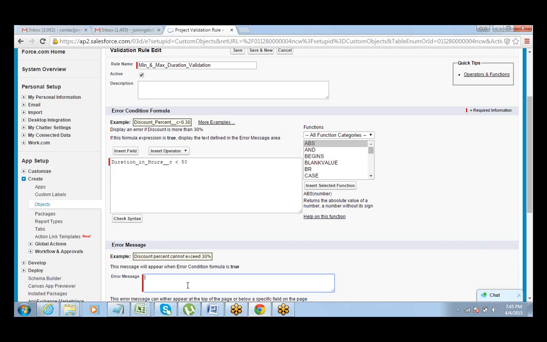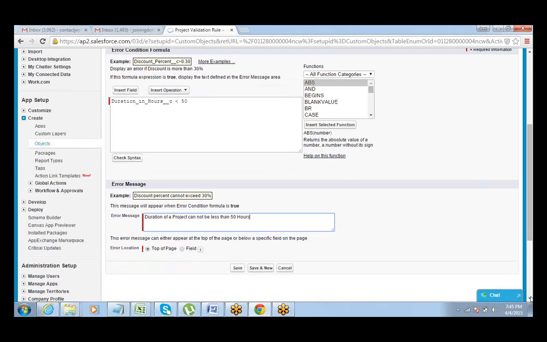Minimum, or just write it like this: Duration of project cannot be less than 50 hours. Got this? Click on save.